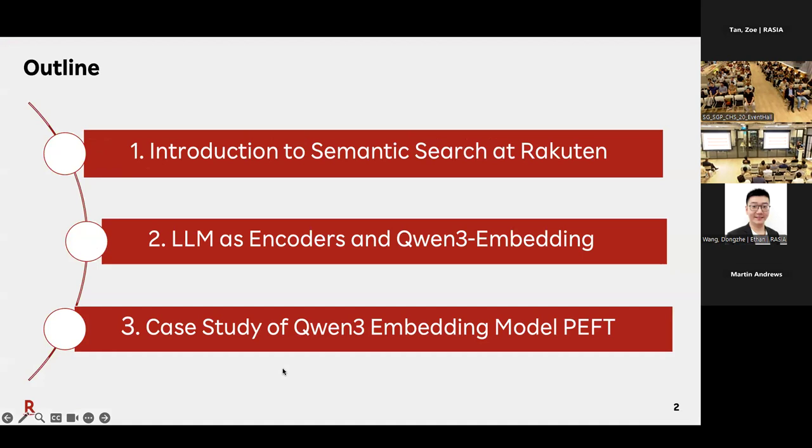So here is the general outline of this presentation today. Firstly, I'll introduce what we have done for Rakuten in semantic search. And then I'll introduce how to apply LLM as encoders, and also introduce a very interesting and famous series of embedding models, Qwen3 Embedding. And last but not least, I will show you a case study of hands-ons of Qwen3 Embedding model parameter efficient fine-tuning, PEFT.